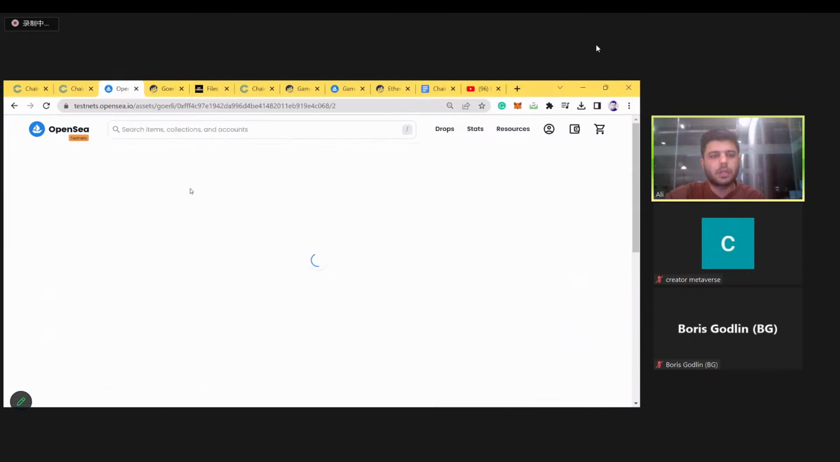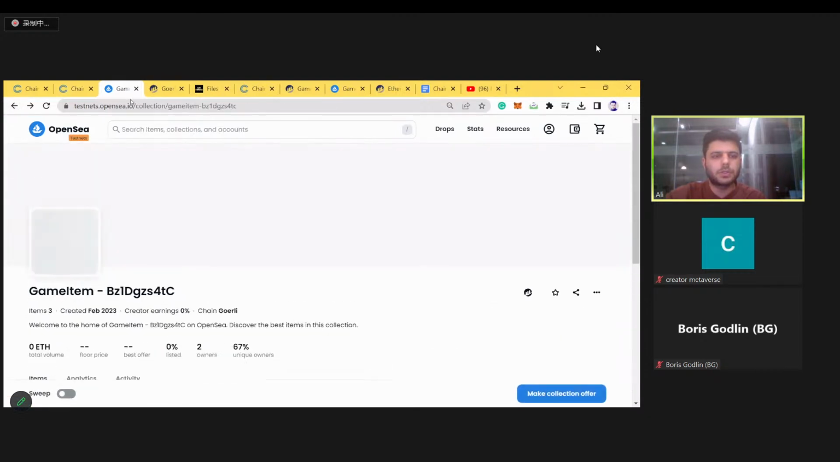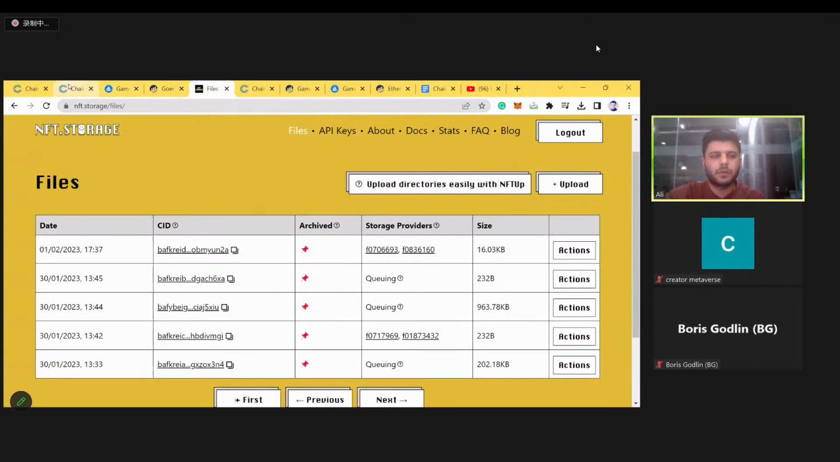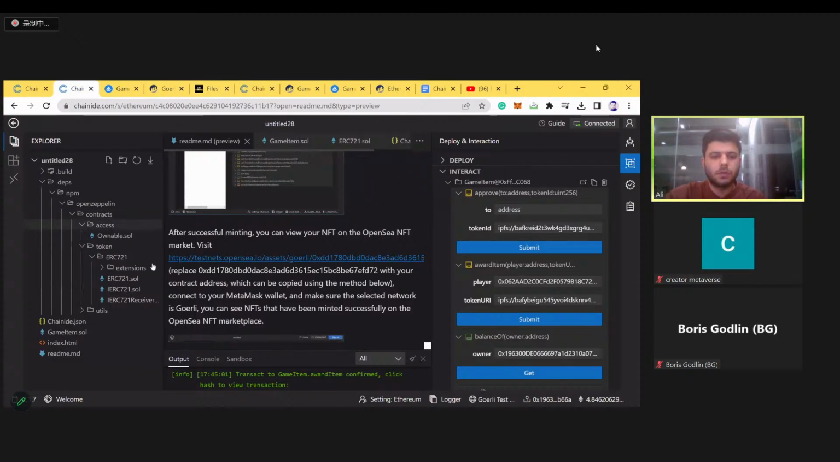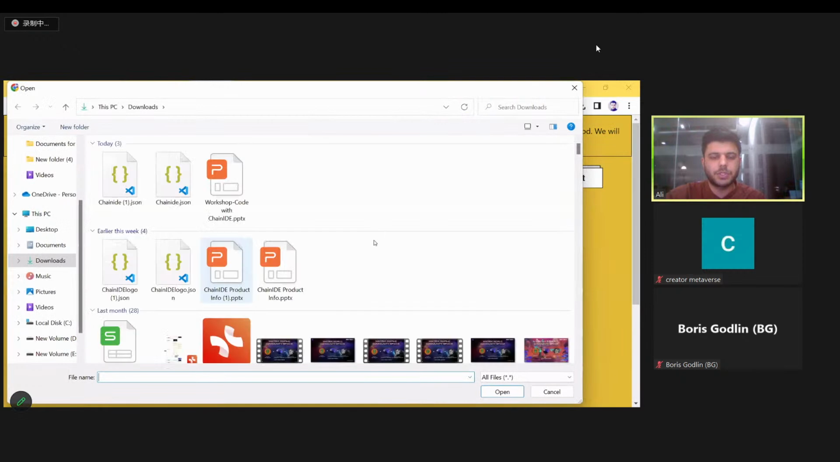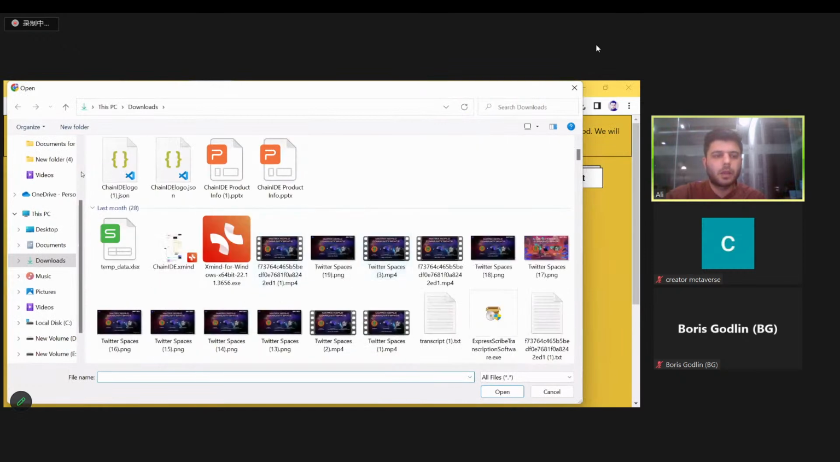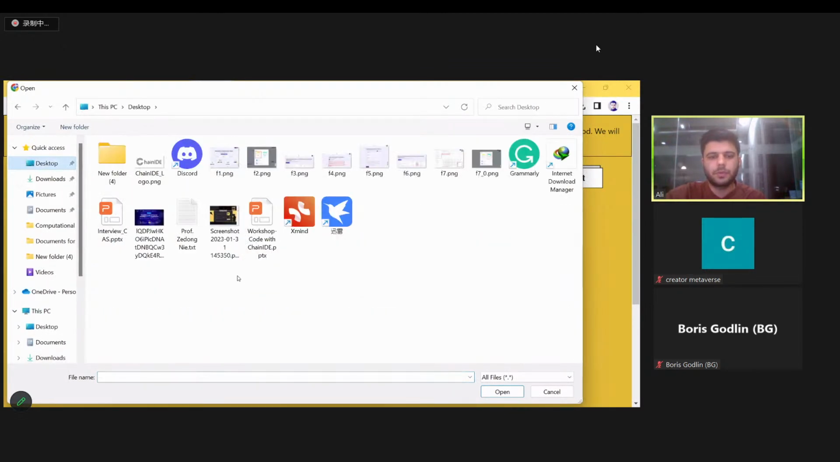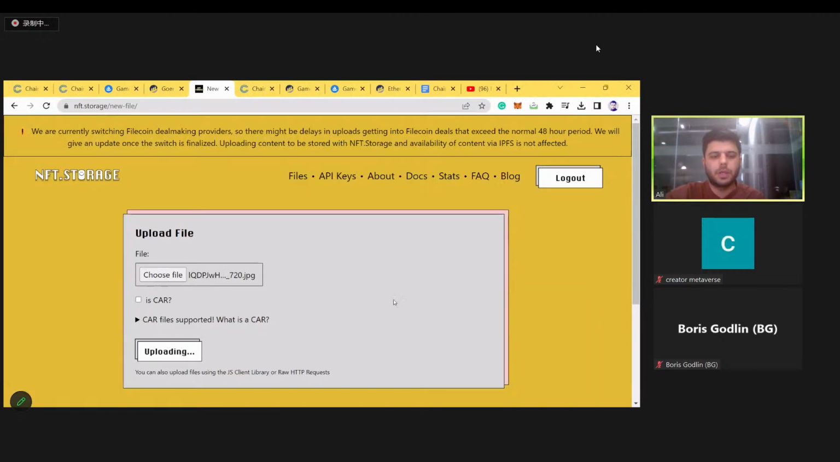So here the images are not shown properly. I think there is some problem with the NFT.storage. So I will try once again. We need to go to NFT.storage and use some image that we want to give as an NFT here. So we will use today's poster. So upload here.